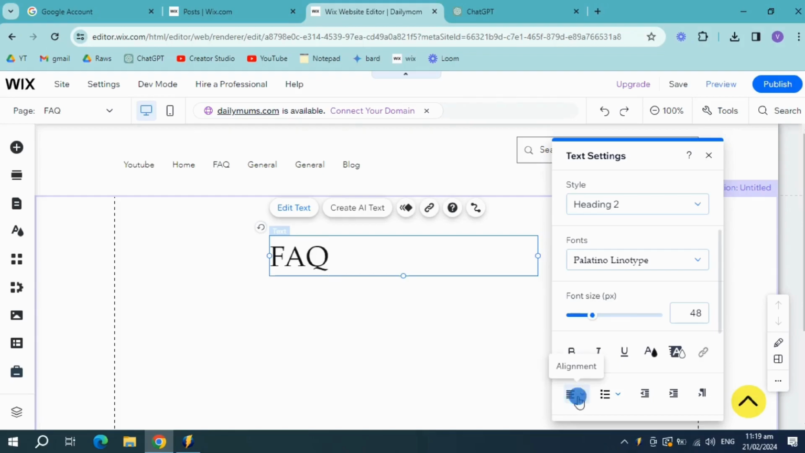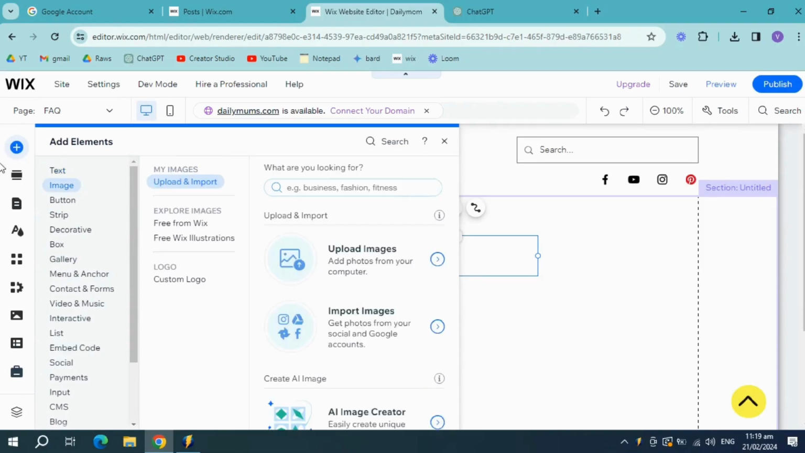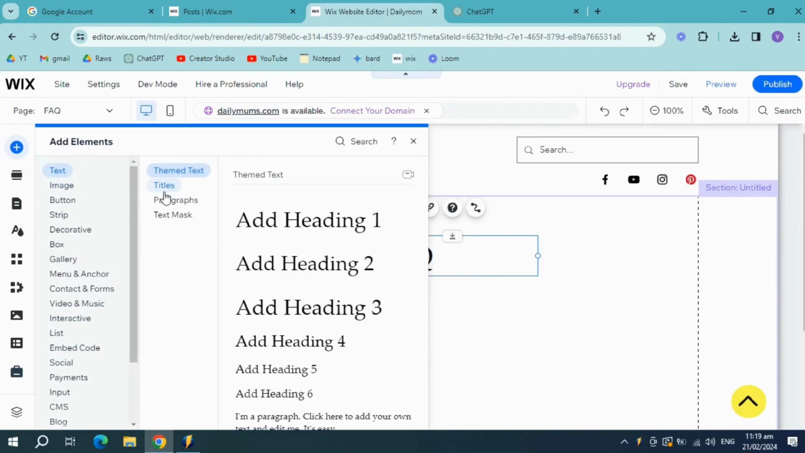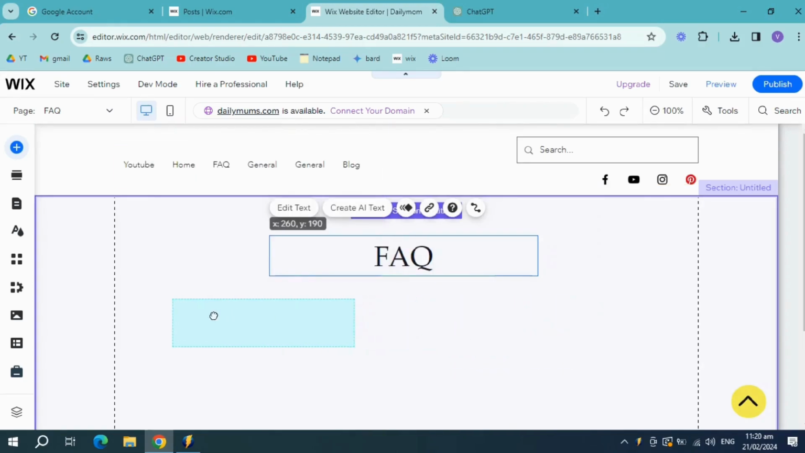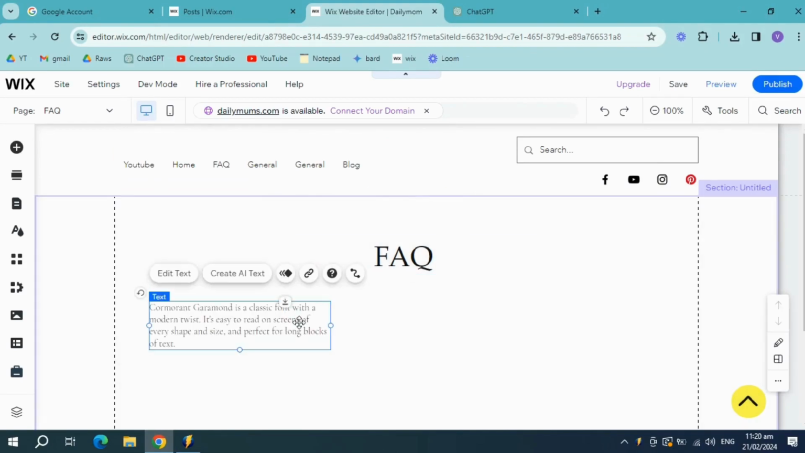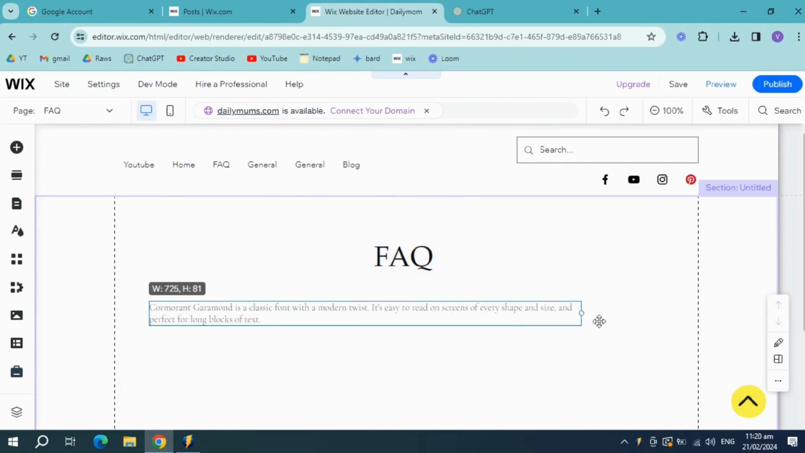And then let's name it as FAQ. Now, once we have done that, we just need to add another text and then click on this right here. But for this one, we need to choose paragraphs. So let's choose this one and then let's just put this right here. And then in here, we need to resize it just like that.